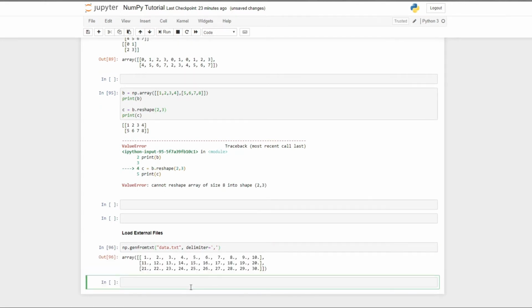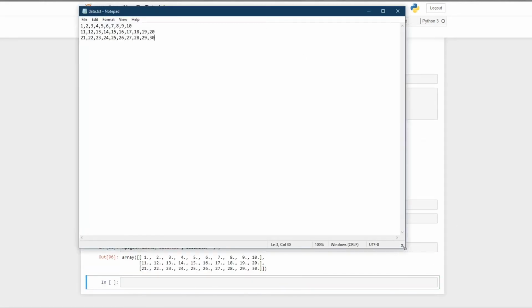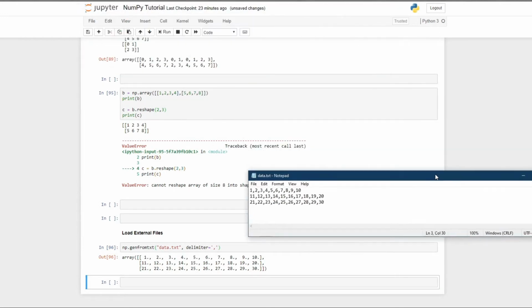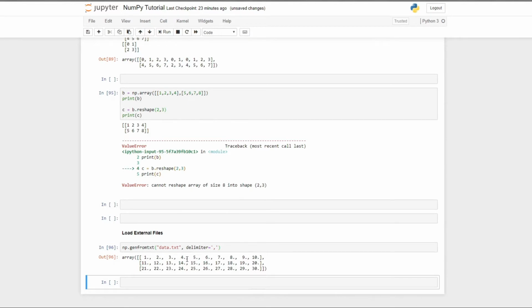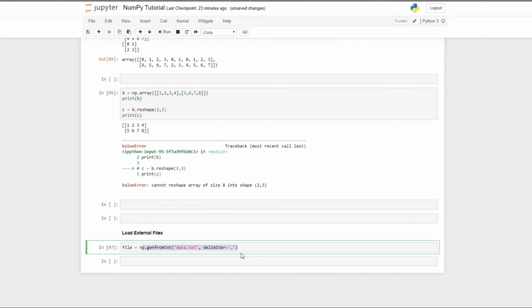Let me open this one as well so that you can see this. All the numbers are now over here, separated with commas. But there is one problem: by default this is a float. To change the data type, you just need to write astype. For example, let me make a variable name, file, equal to this thing, and let me print file as well.